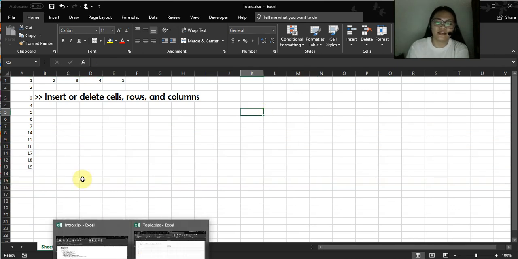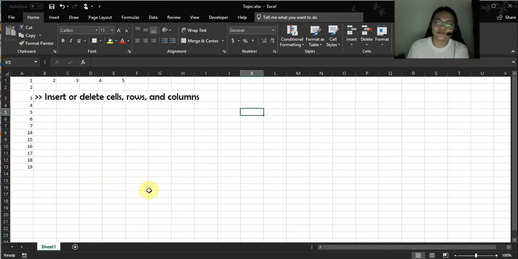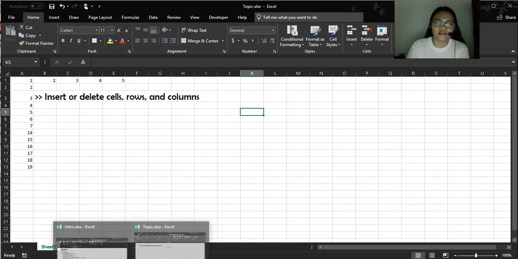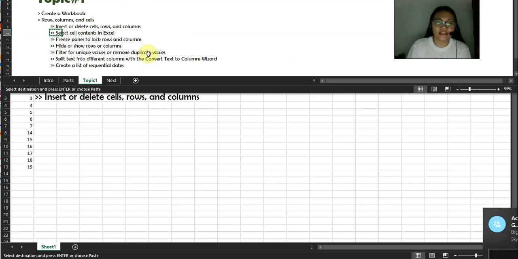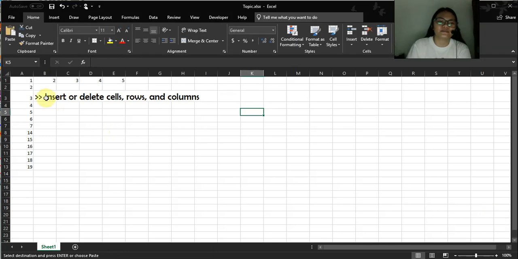So that's insert or delete cells, rows, and columns. You just have to right click the column or the row header and you'll see it there. Okay. Next one is to select cell contents in Excel. So how do we do that? So select cell contents in Excel.